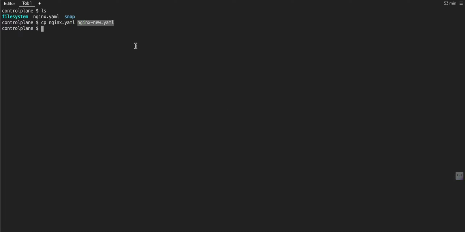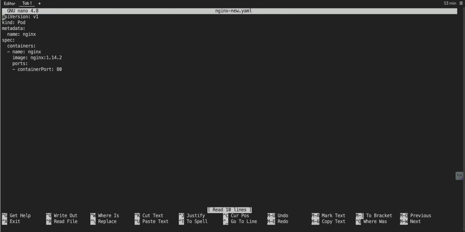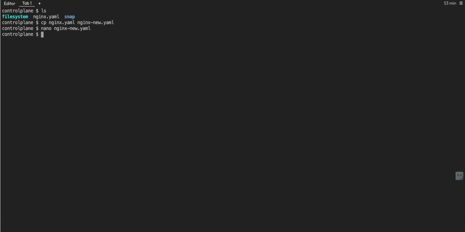Okay. Now let me go inside this file. So nano nginx. What I'm going to do is I'm going to give image something like 56. Okay. And I know this image tag is not there in the nginx. Let's see what will happen. So the same command I need to run, kubectl apply -f. Here it is telling me configured. Okay. So we did one mistake.